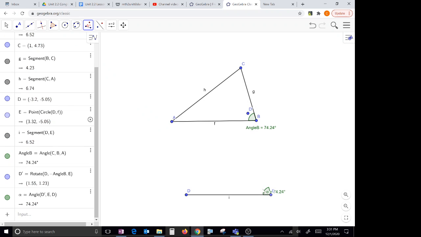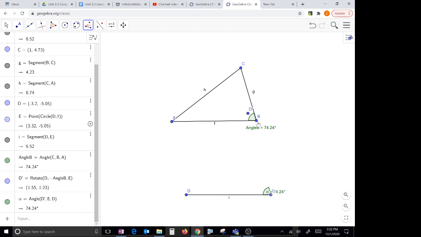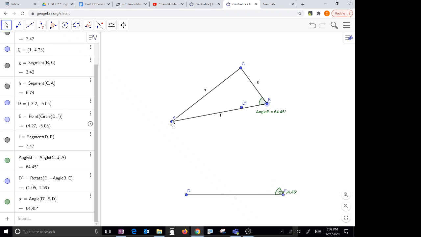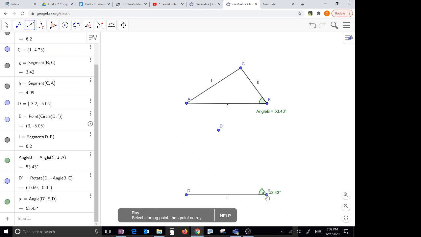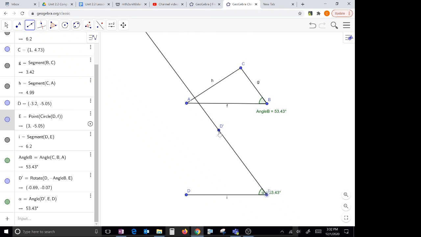So when I do that, it creates a copy of my angle, and it puts a little point here. But essentially what this has done is rotated D at the same angle as this. So it creates this other point. This is not a point that we're going to use in our triangle. It's just an extra point. I'm going to move this original triangle out of the way a little bit. There we go. What I'm going to do is create a ray, clicking on my vertex and then going through this point.